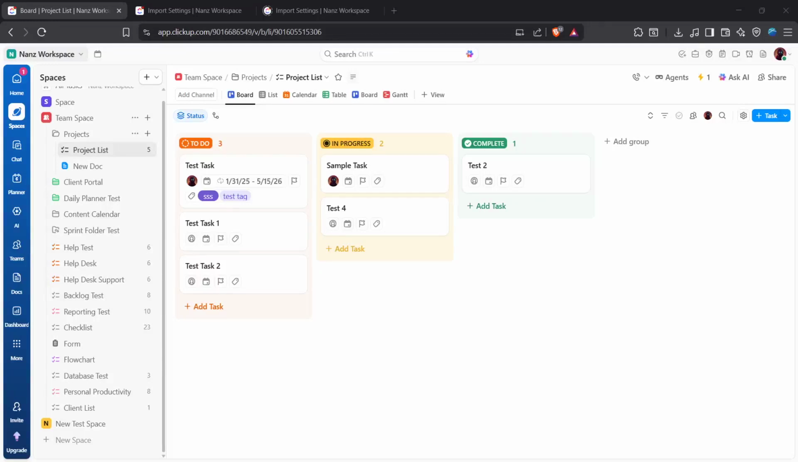In today's video, I'm going to teach you how to see archived tasks in ClickUp. If you've cleaned up your workspace by archiving old items but now need to review them, this walkthrough will show you exactly where to look and how to display those tasks without restoring or changing anything. Start by opening ClickUp in your browser or desktop app.